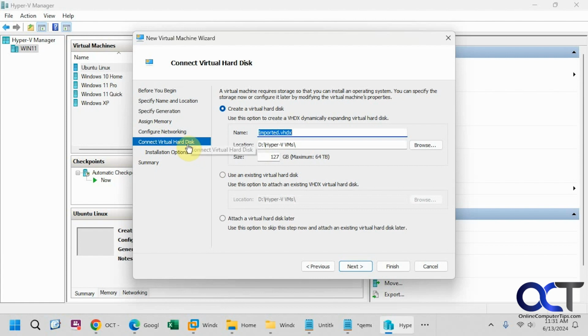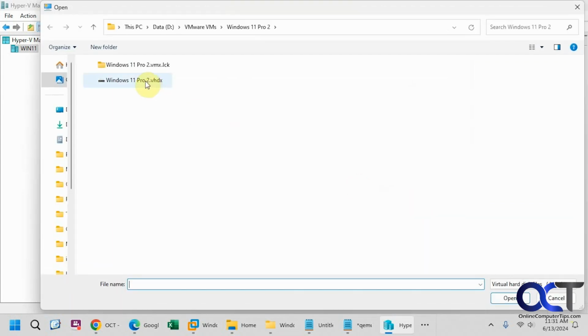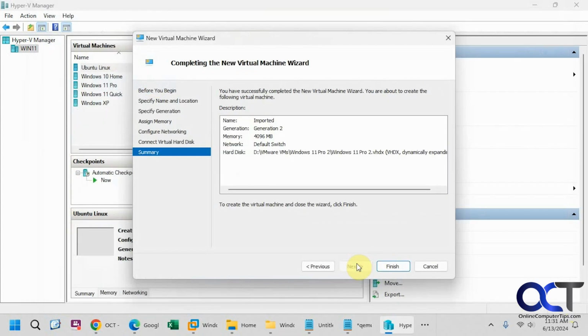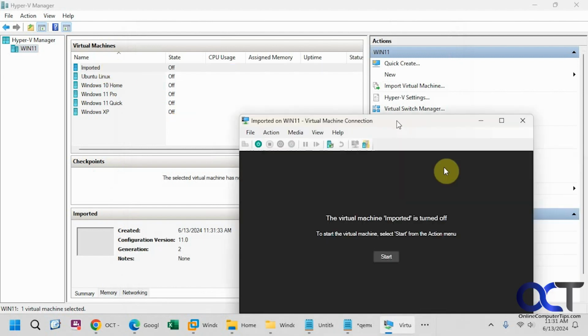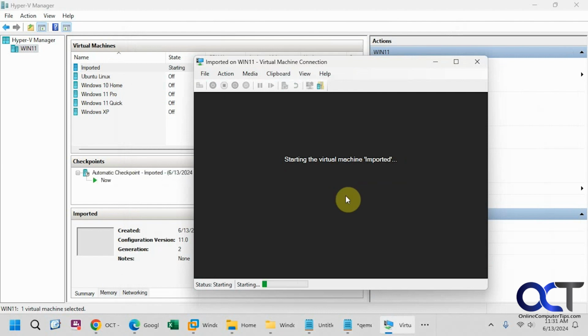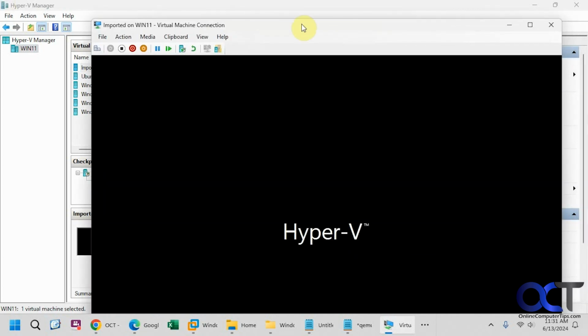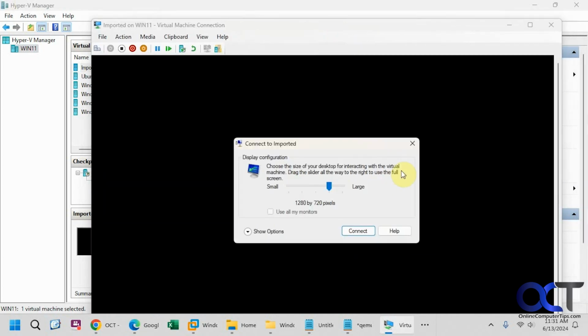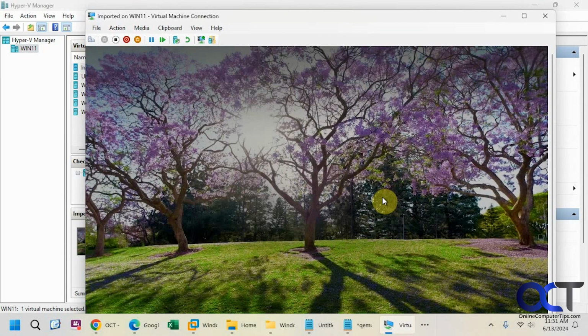And then for virtual hard disk, the default is to make a new one, but we're going to use an existing disk here. We'll pick the VHDX file we just converted. So here's our summary. Finish. Okay, so here's our VM. Let's double click it, and then we'll start it up. I'm recording at a low resolution here so things don't fit too well on the screen. All right, so it started right up.